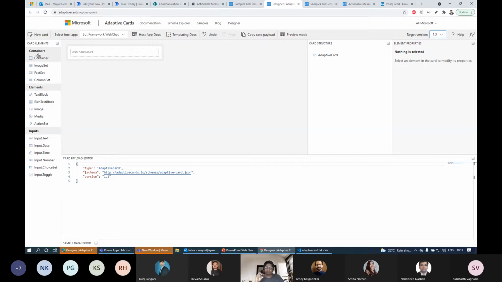We can put a text box, image, media, or buttons, or on the inputs side you can see text, date, time picker, a number, a choice set, which is nothing but the radio or a drop down. Then we have input toggle as well for a checkbox, right? And below you can see a card payload editor.